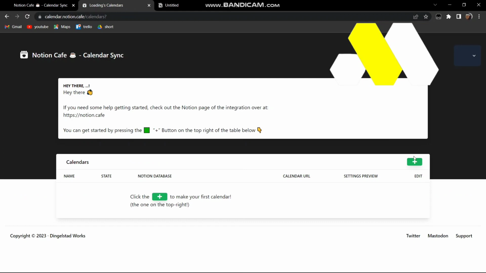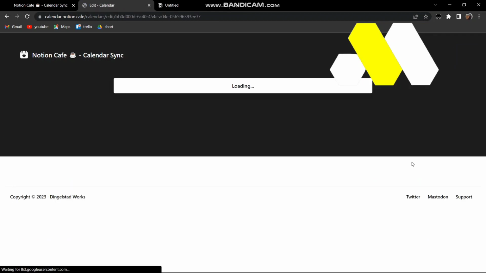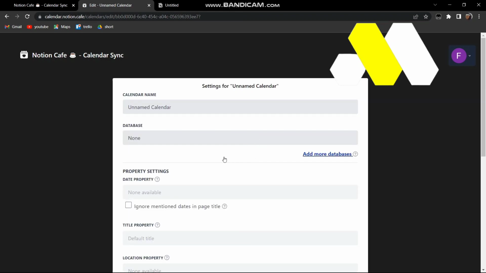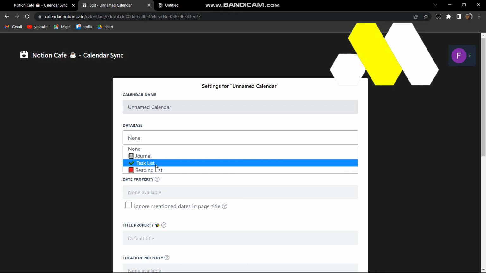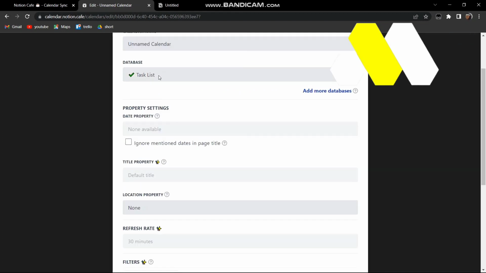From there, it's going to bring us to a page like this. So we're going to click on the plus button and click on add new calendar. After that, it's going to load whatever calendar we had saved in our Apple, and you can put it to wherever you want to. This is basically your choice.